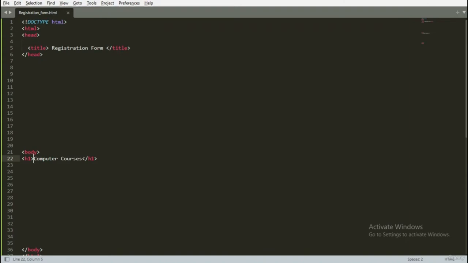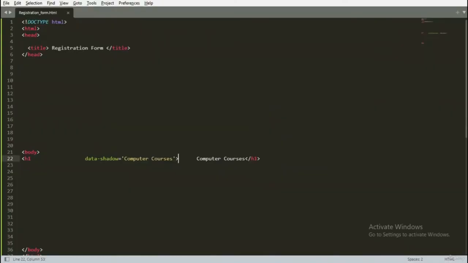So first, let's erase this, some space. I'm going to create an attribute known as data-shadow equal to inverted commas. And inside this, I'm going to write the same thing I wrote on the right side, just computer courses. And then just end this over here. Okay, doing good, we're going well.